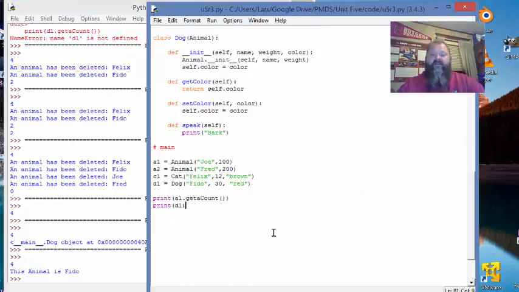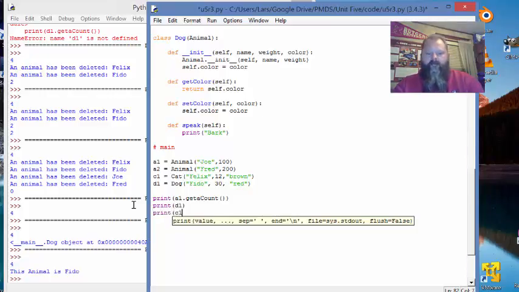Now, the neat thing is, oh, didn't want to do that. Print D1, print C1.